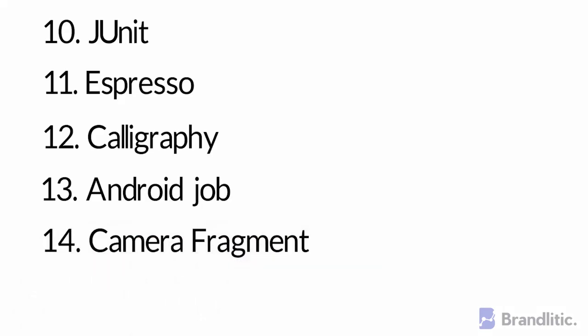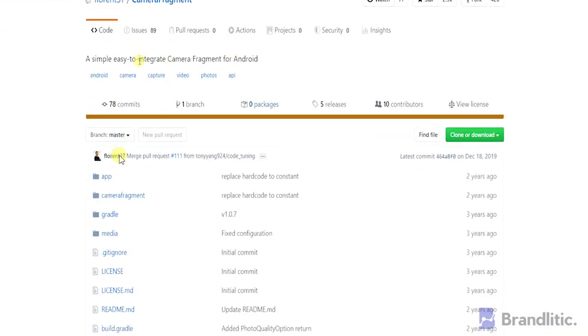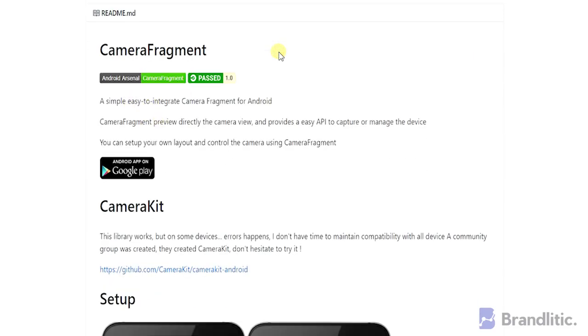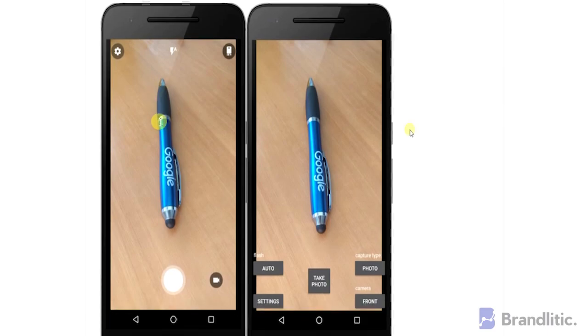Number 14. Camera Fragment. Camera Fragment is an implementation of fragments which allows you to easily integrate a camera functionality to your app. It previews directly the camera view and provides an easy API to capture or manage your device. Also, you can set up your own layout and control the camera using this library.